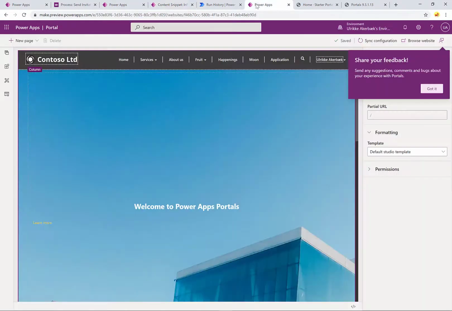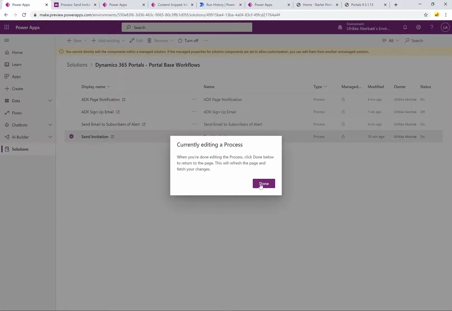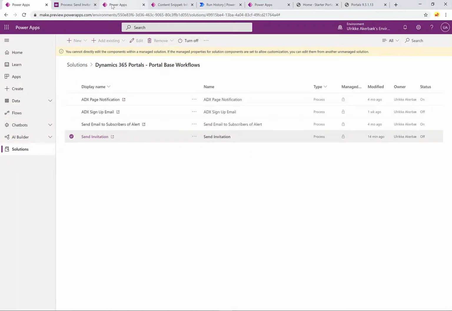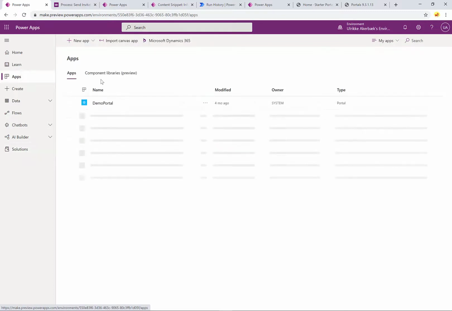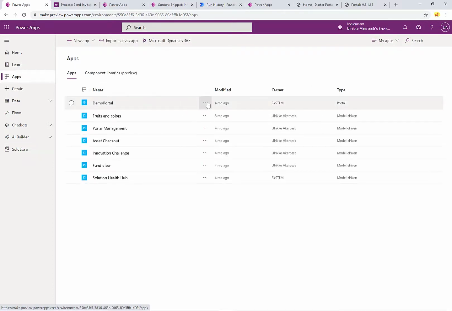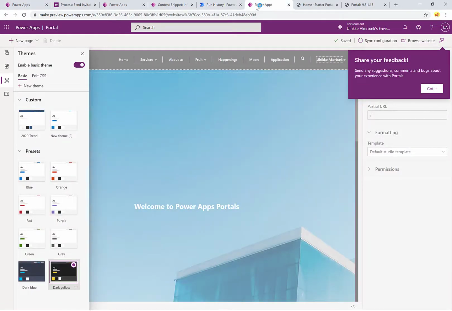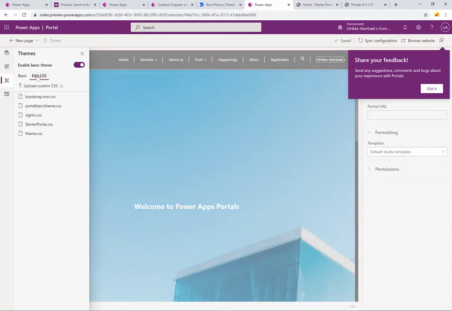So if I go into my Portals Design Studio, as you know, let me show you real quick. If you go into the apps, you find your portal and you go to edit, this will take you to the Power Apps Portals Design Studio. From the left-hand side, you choose theming and then edit CSS.